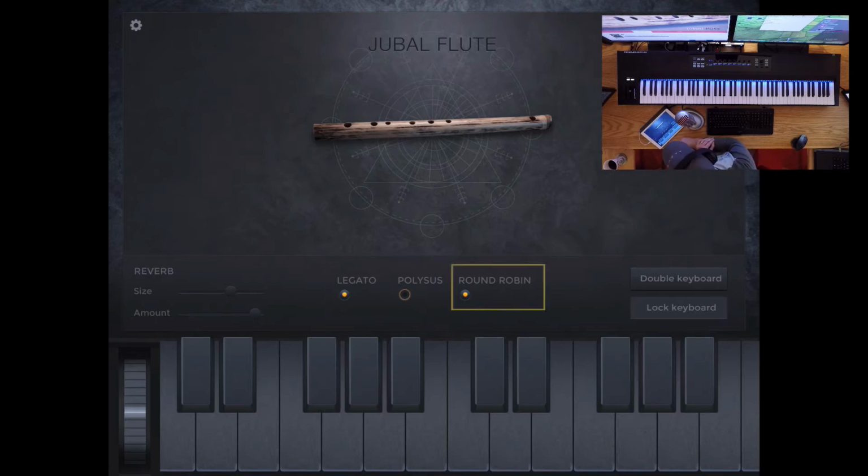And then there's a round robin mode, and you could hear the difference when let me just play it for you. So when you play repeated notes, you hear the same sample over and over again. However, when you press the round robin button, you hear slight variation. Which is really satisfying. Makes the instrument more realistic overall.